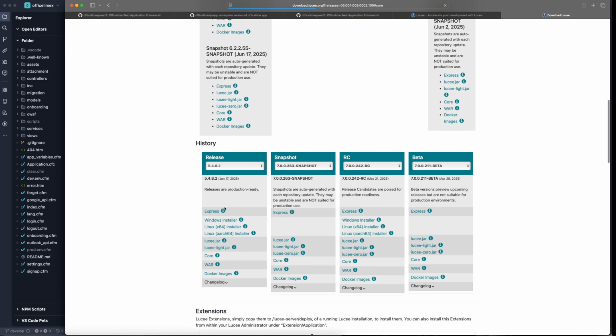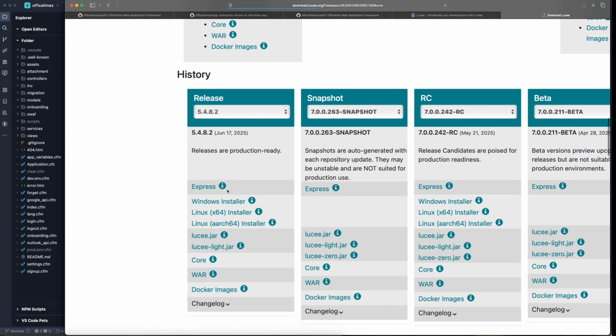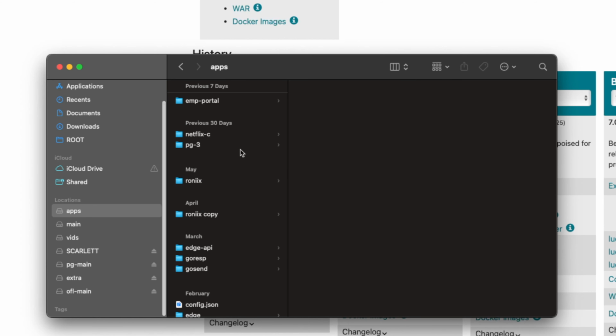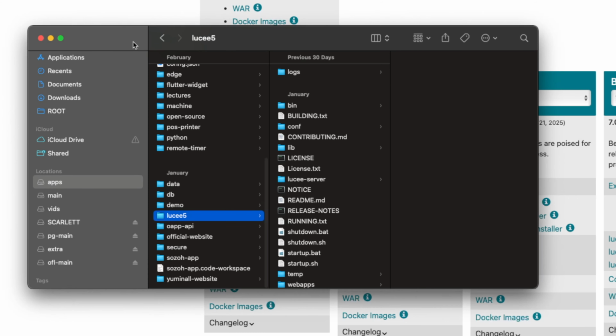So we are focused on Express. There are several methods in which you can install Lucy, but this is the recommended one because it's very flexible. Once you click on this, it will download this for you in zip format. So it will be in the form of a zip, which you won't see now. But once you unzip it, it will be here inside this directory.